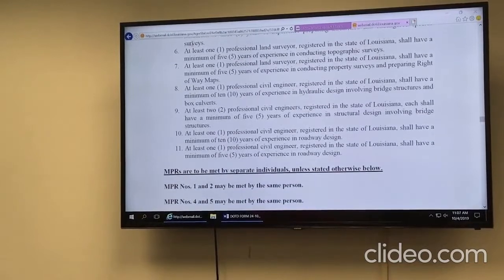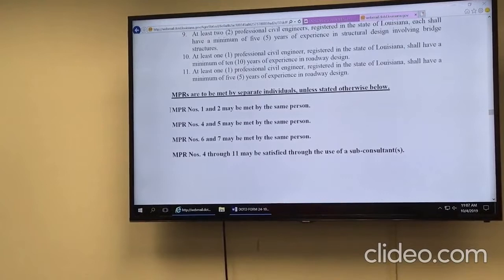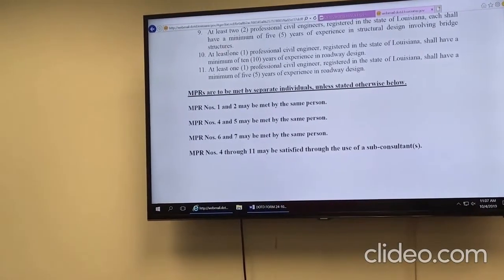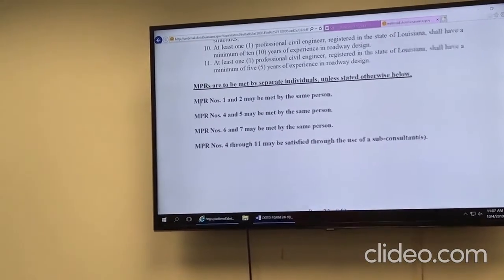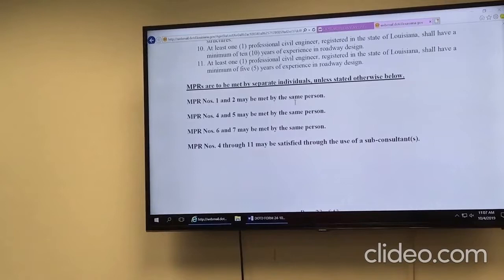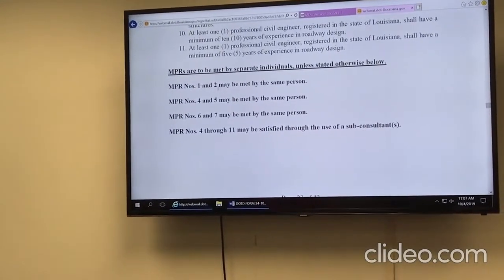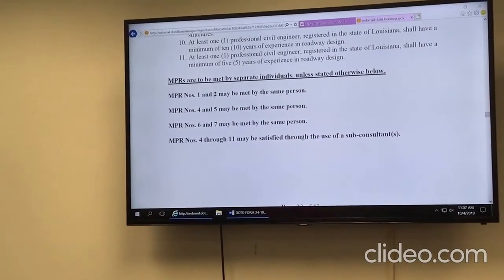However, what we will do, oftentimes, probably more times than not, we will say that some of these you can double up on, so you don't necessarily have to have a total of 11 people. For example, on this one here, you may be able to use just one person to satisfy NPRs 1 and 2. So you wouldn't need to necessarily have 2 people to satisfy that. One person can do it.